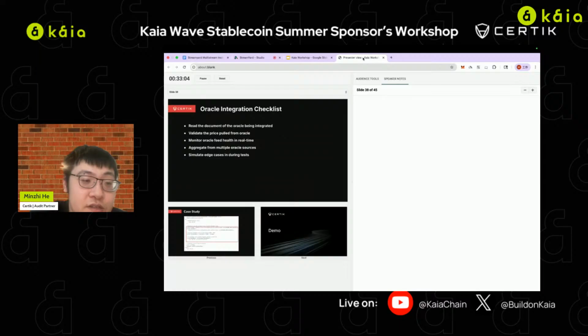It is important to read the documentation of the oracle being integrated to understand what each of the return values is, and make sure that it is properly validated, and to make sure that the value is up to date and the value is accurate.